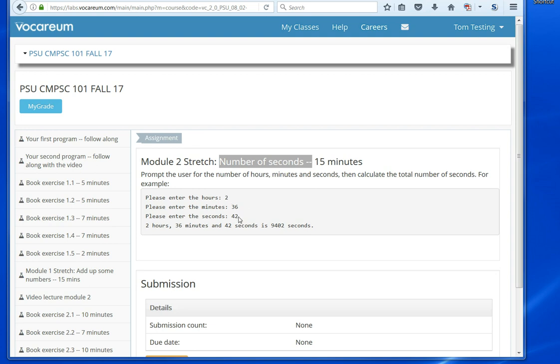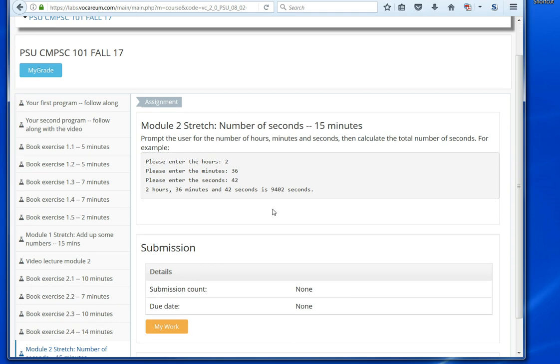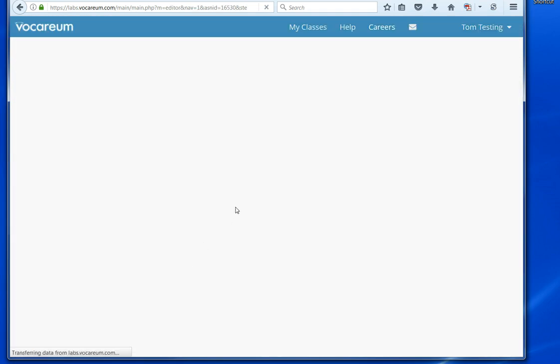Obviously every minute has 60 seconds and every hour has 60 minutes. So you should be able to multiply this out: 60 times 60 times 2, and then 60 times 36, and then 42 seconds. It's important to realize that if you don't know how to solve this problem, you're not going to be able to write a program that does it. Okay, so assuming you know how to solve the problem, let's get to work here.